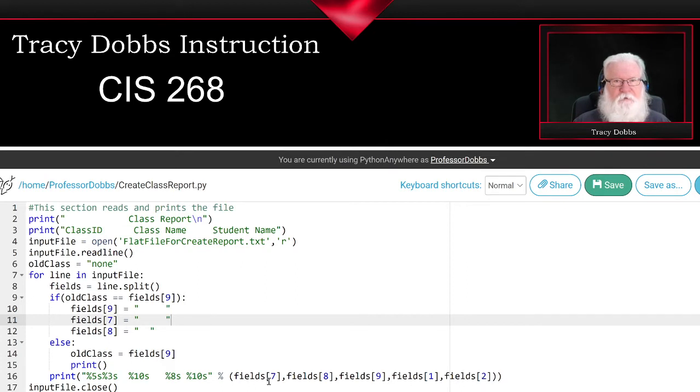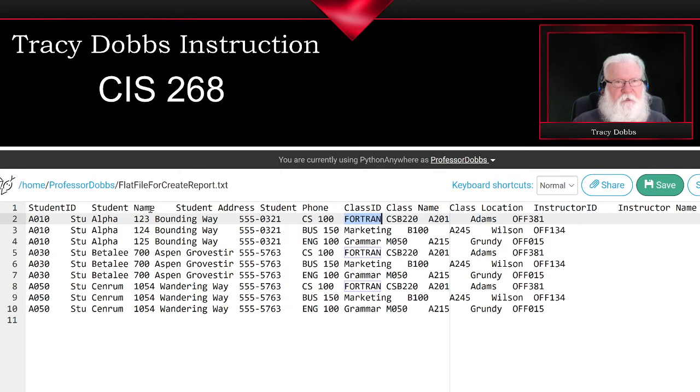Well, how do I know to do fields 7, 8, 9 in that order, and then do fields 1 and 2? Well, because I have to have, like I said, intimate knowledge of this file and know exactly what's listed left to right across, and know where the white spaces are and how many fields that's going to cause.